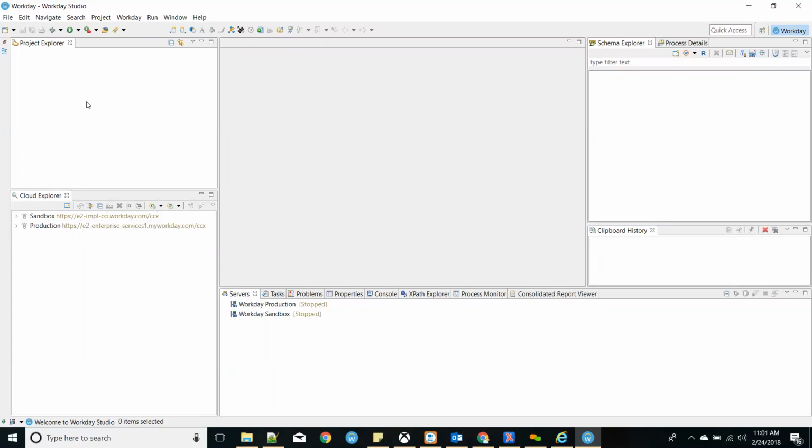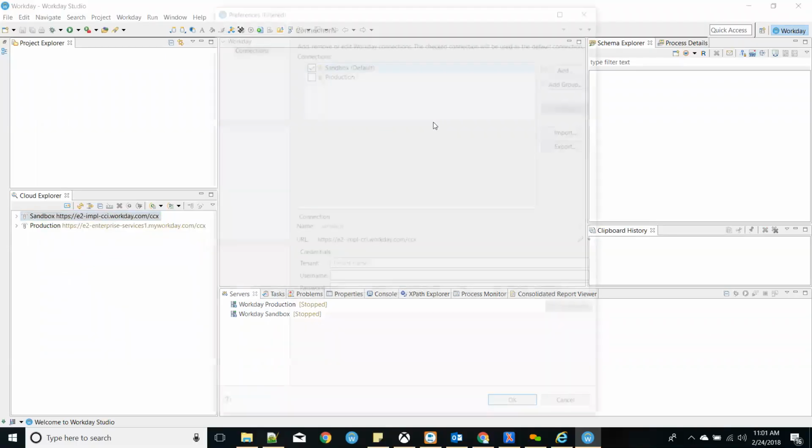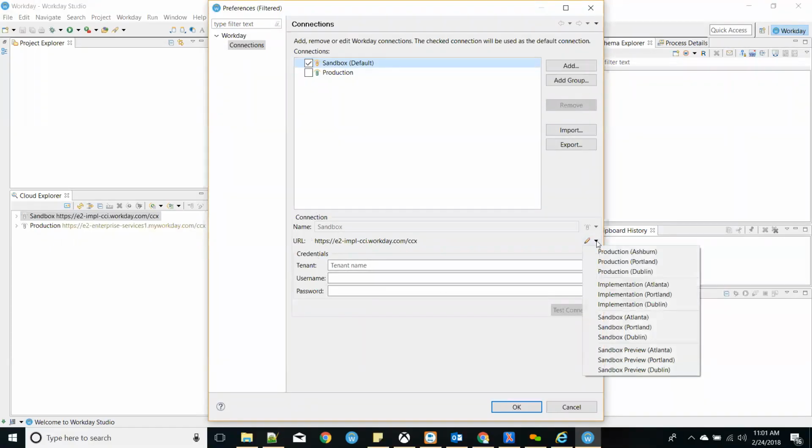Project Explorer is typically where our projects reside, and Cloud is how you connect and deploy to your tenant, right? So I'm gonna click on Sandbox, right click, connection details. There is a URL here. You have different types of URLs: production URLs set to Ashburn, Portland, and Dublin, and implementation Atlanta, Portland, and Dublin. Currently mine is an implementation, so mine should be one of these three.